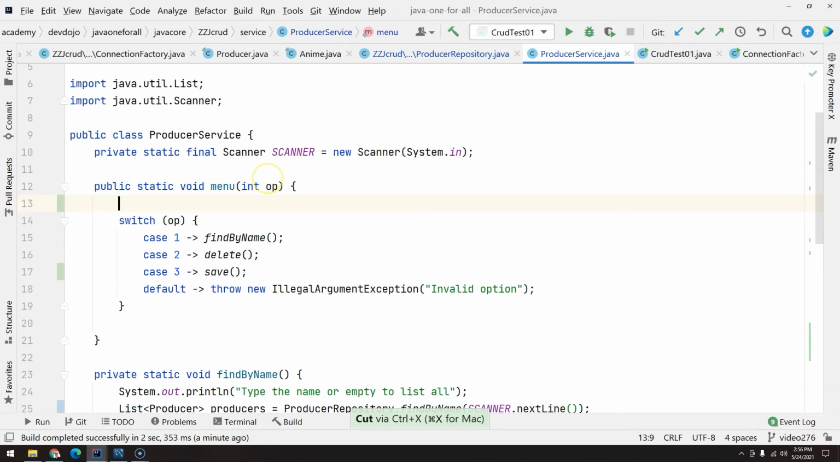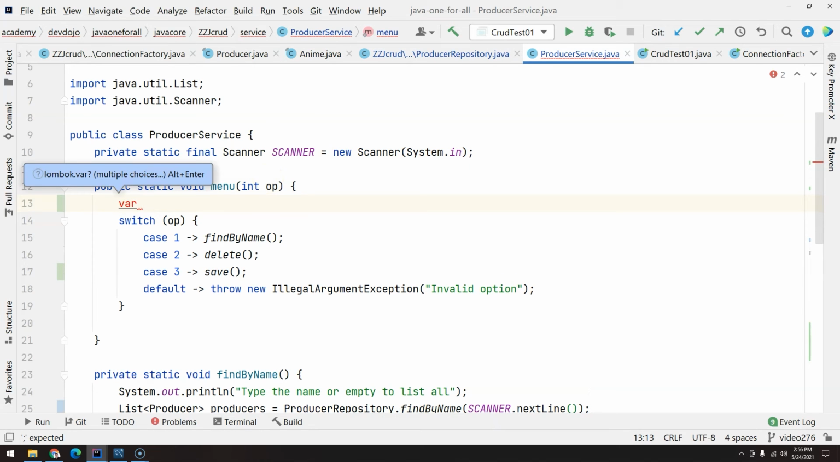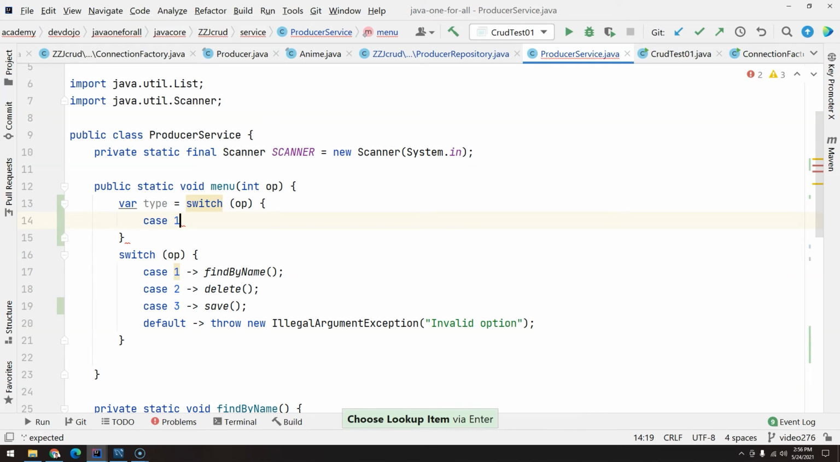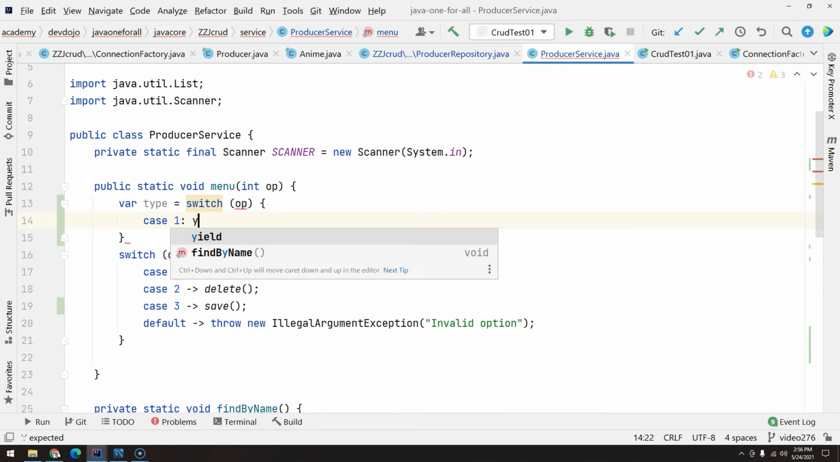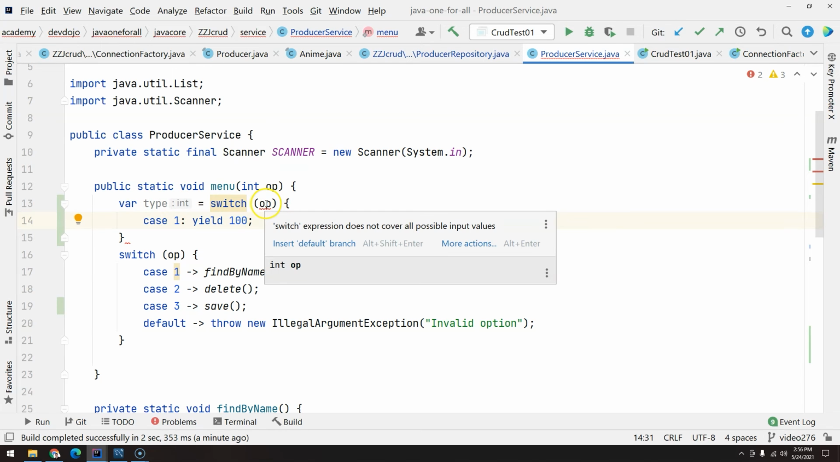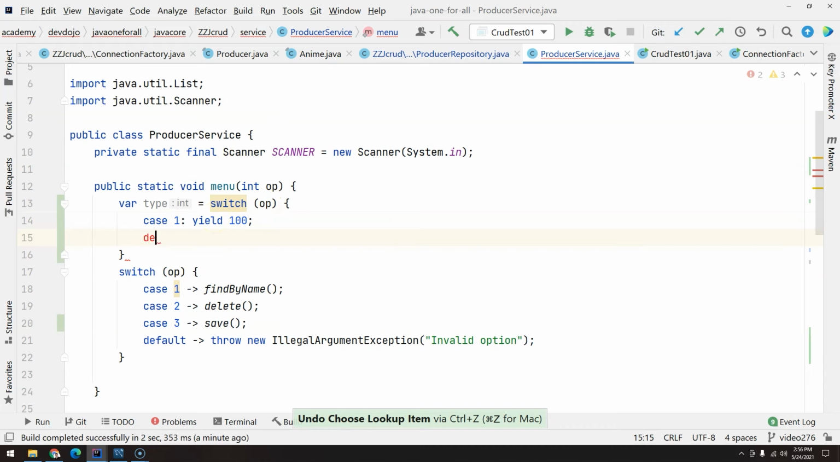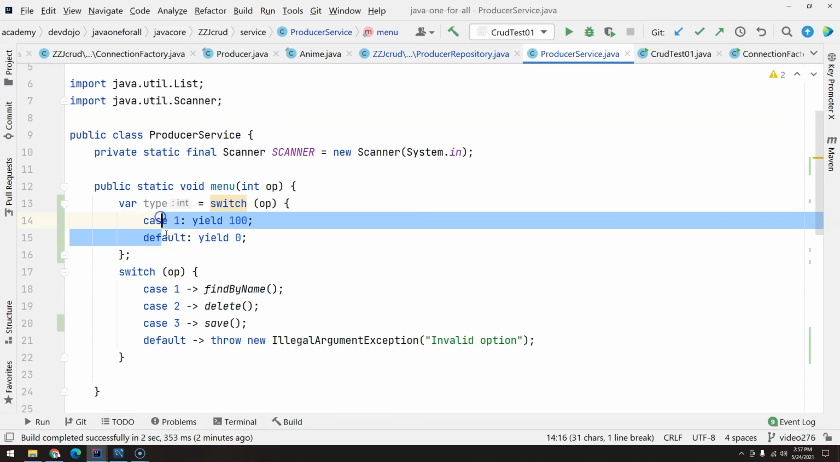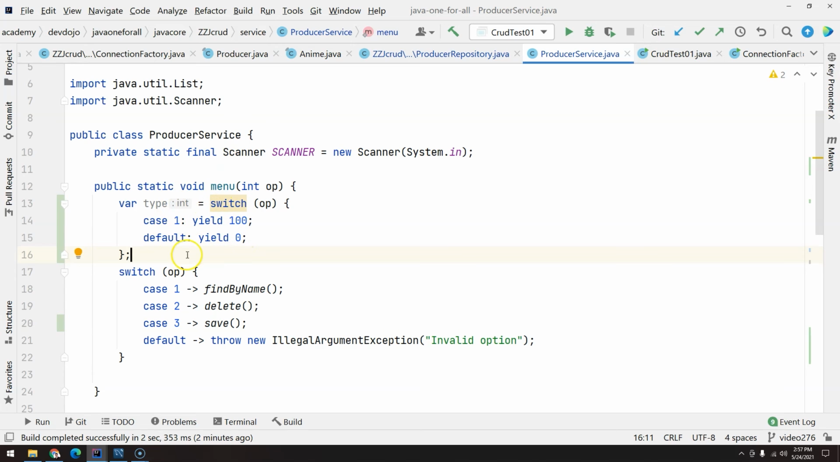And another cool thing is that, for example, imagine that you would like to assign something, for example, var and then type, and then the type will be basically based on the operation. So you can have in case 1, and you can use the word yield, and then in case 1, I would like to assign the value 100 to this variable type that's integer. But you have to cover all the scenarios, as you can see here, all the possible inputs. So you can have default, and then yield 0, and semicolon here. So basically you can use this to assign values. If you're familiar with Kotlin, it's basically the same thing as it's possible to do with Kotlin. So this is a switch expression.